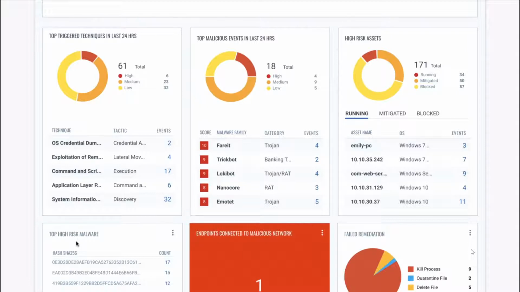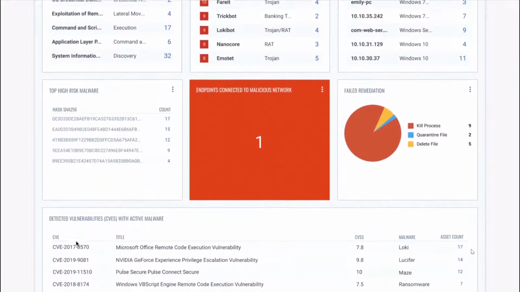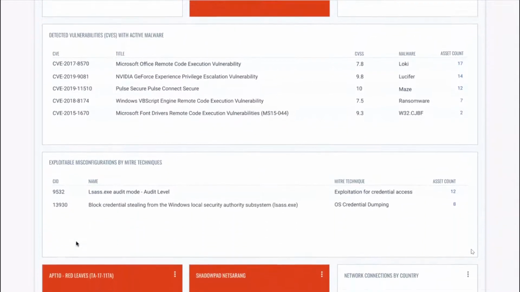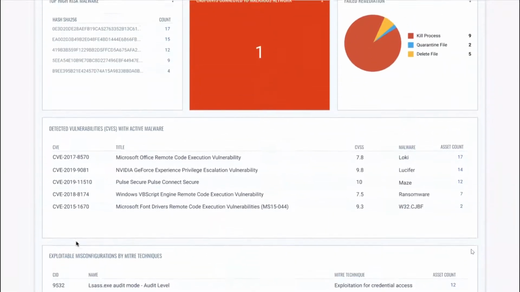So you may have malware on a bunch of devices, but now you can really quickly go and see which of those devices really are critical assets that need to be focused on first. And then we'll take some examples here of how vulnerabilities and other things are related to EDR. And of course, we provide out of the box widgets for the common APT 10, etc. So we'll walk over those as well.